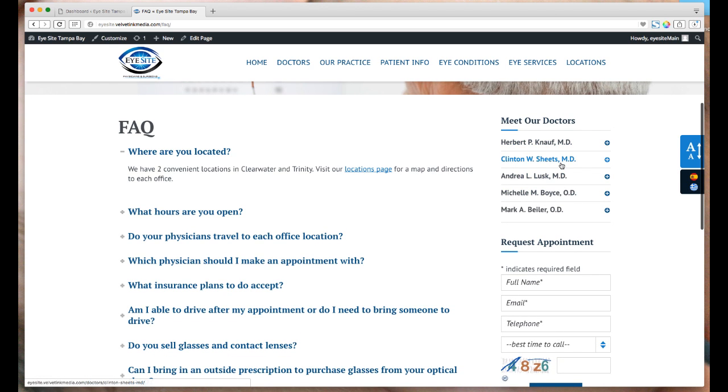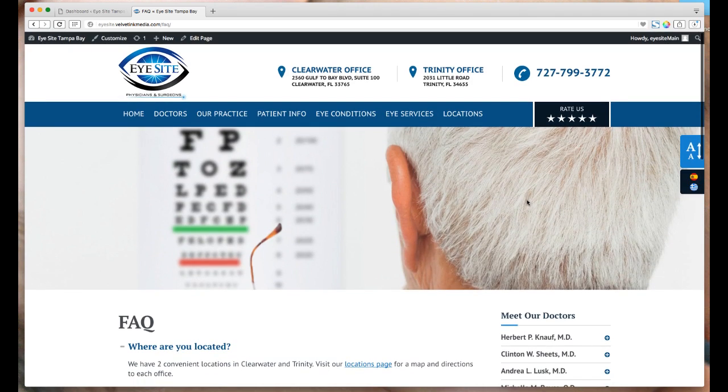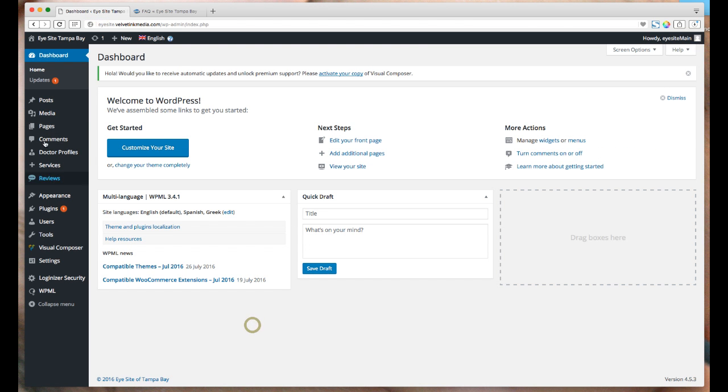Your menu widget and your contact forms and things like that. So we're going to cover both of those things. All right. Let's go to the back end and get started here. We'll go to the Pages section and do Add New Page.